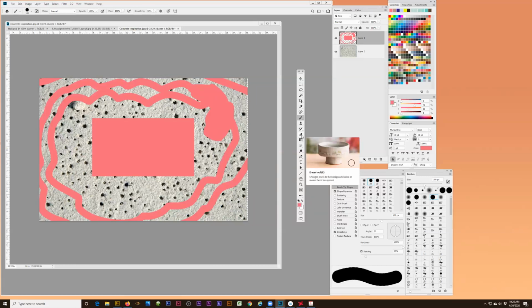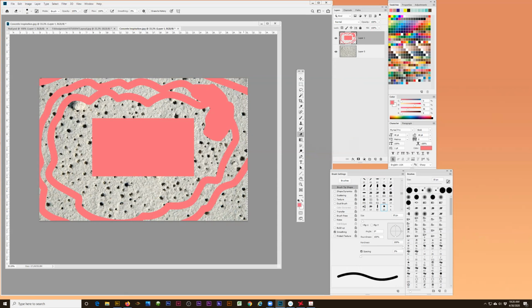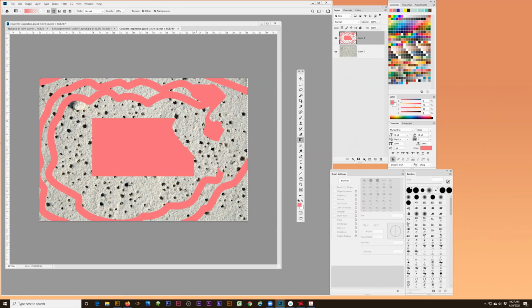We have an eraser. Oh, cool. So the eraser, I have this paint layer, layer 1, and I can erase some of these lines, right? I can even erase my rectangle if I want. Okay, great. And then there's a gradient tool. This will make a gradient. We'll talk about that later. A gradient, like Illustrator.